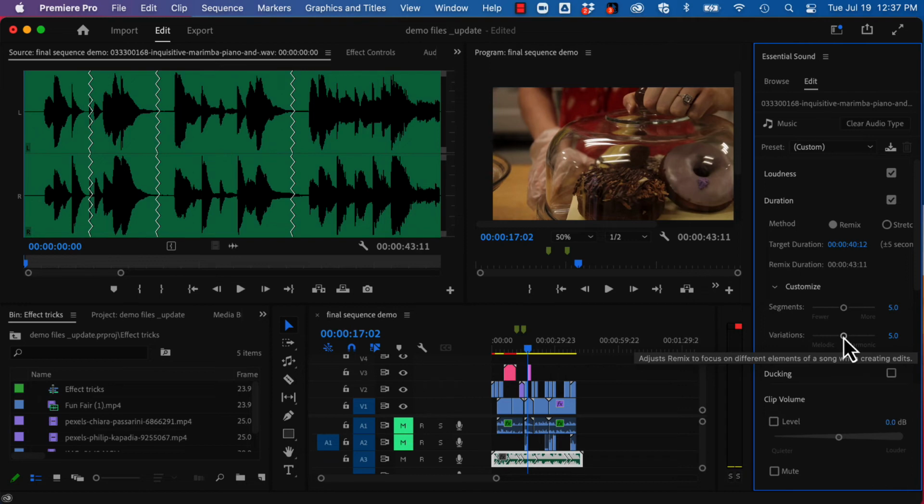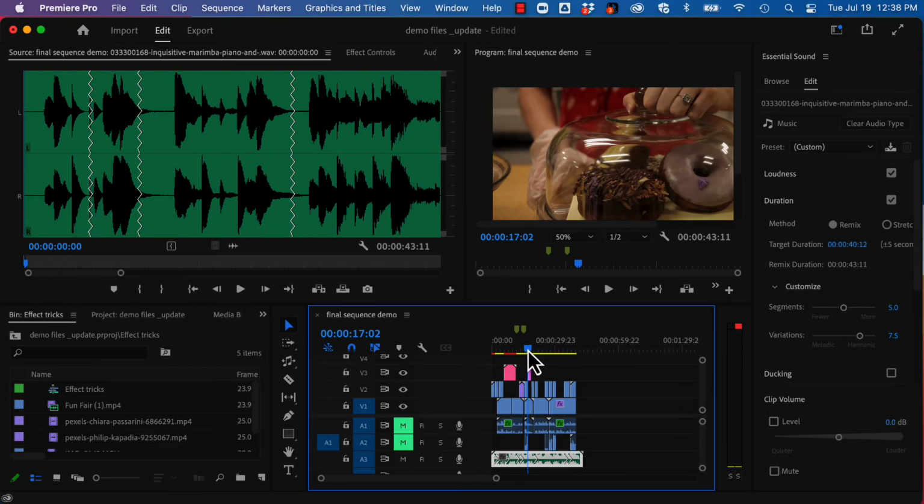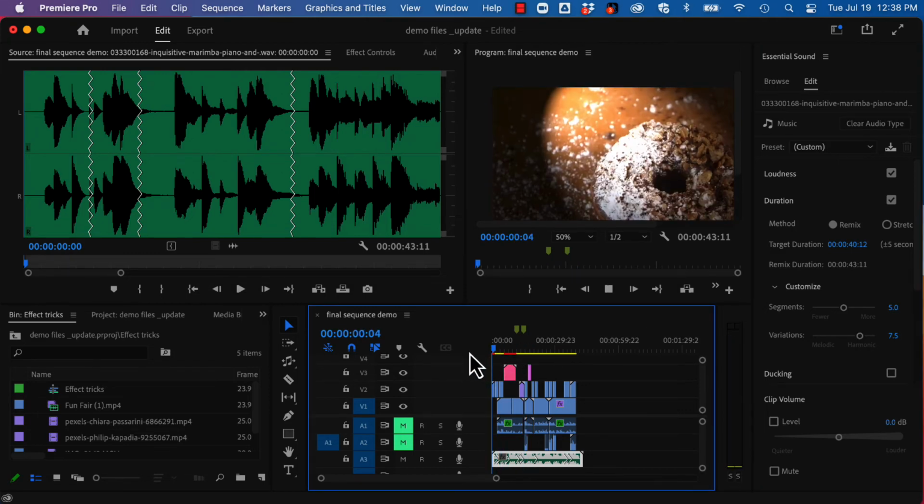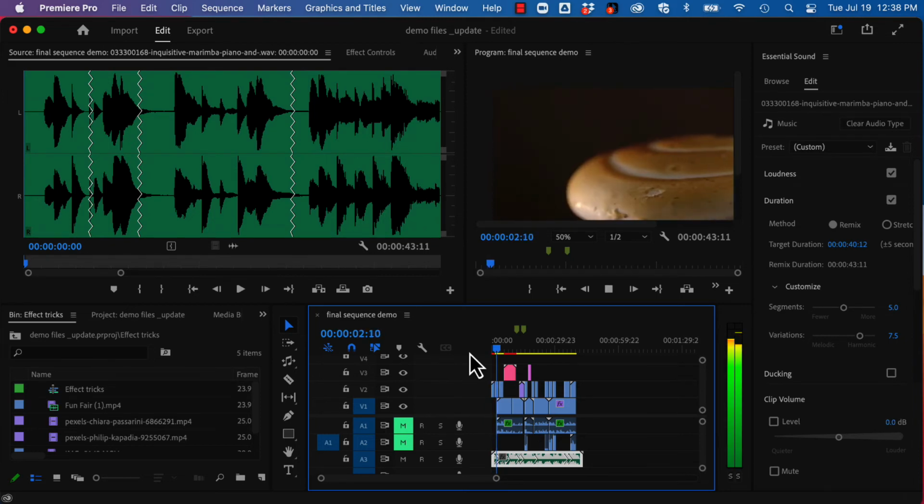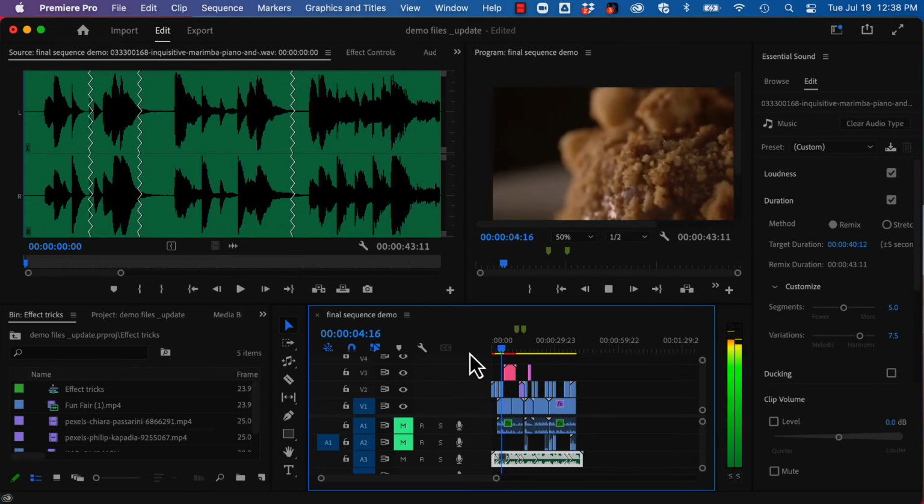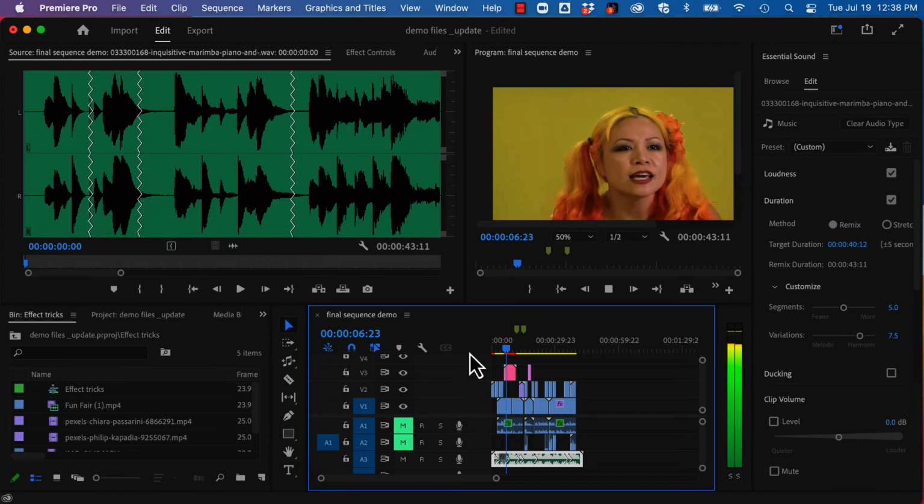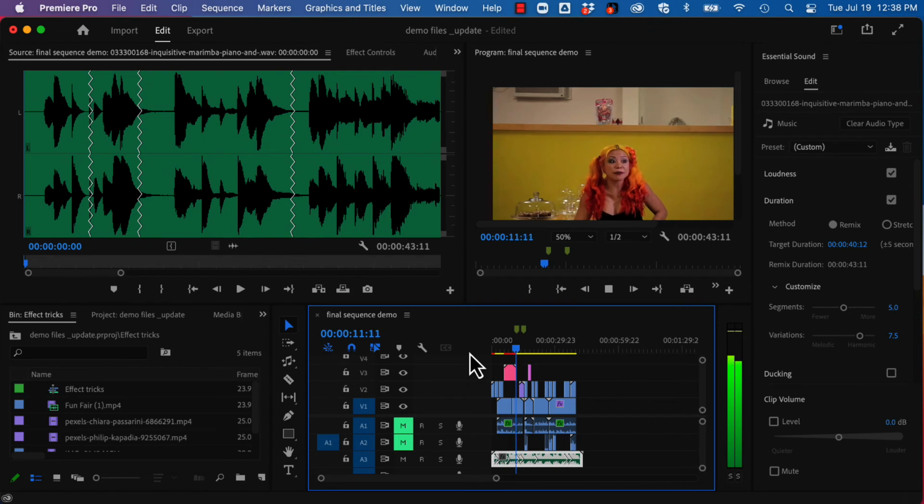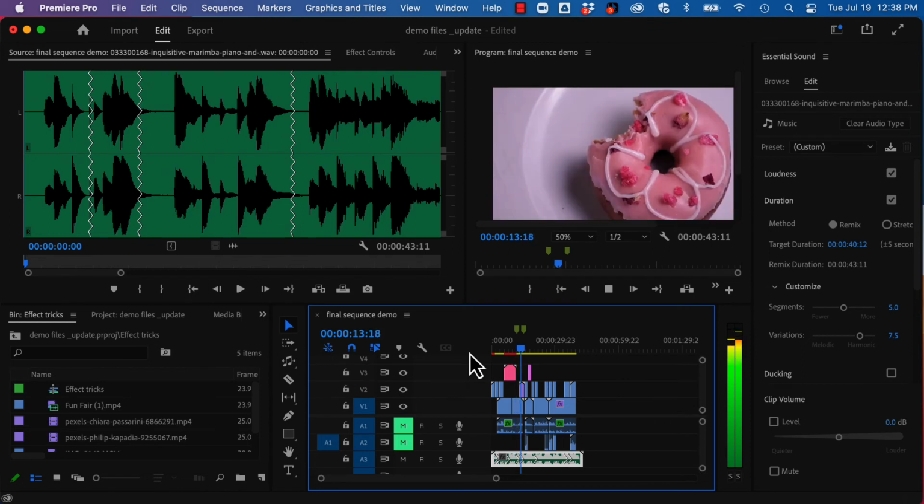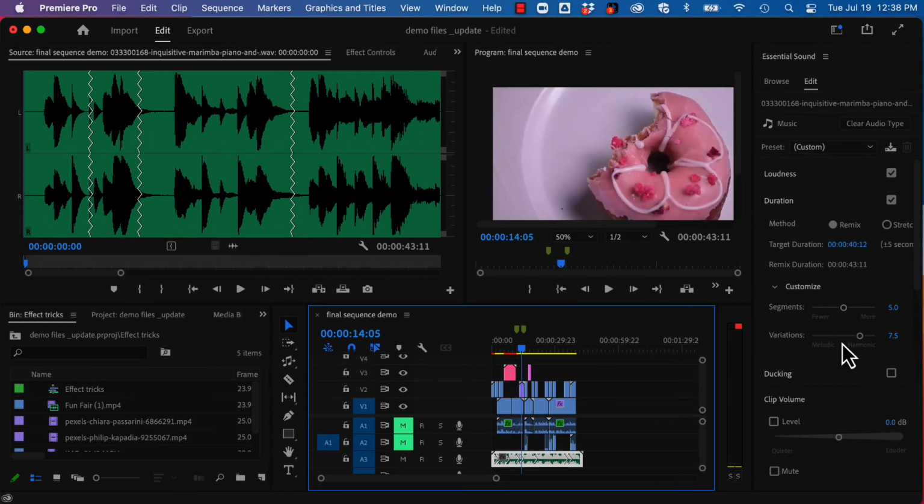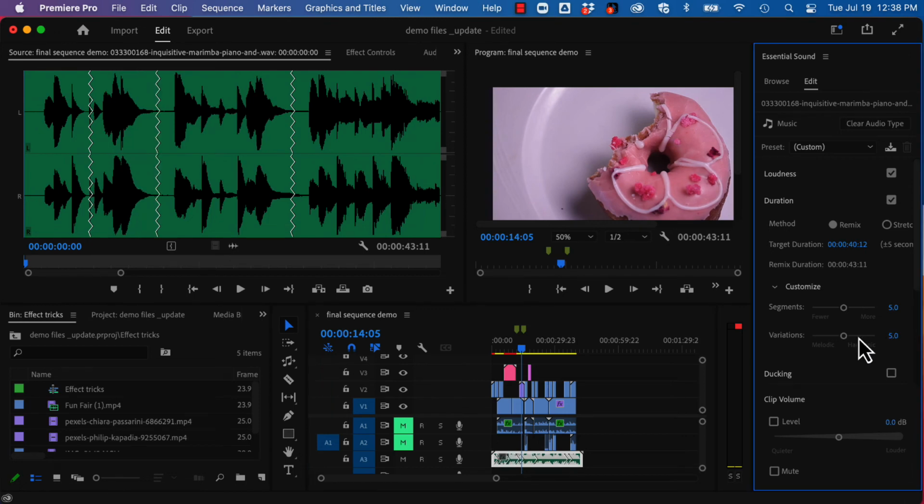And I really think that this is kind of a melodic piece, so let's just play with some variations here. And it really remixed that clip again. So let's listen. You can see a little change in there and there. So it's definitely worth it to experiment with those segments and those variations.